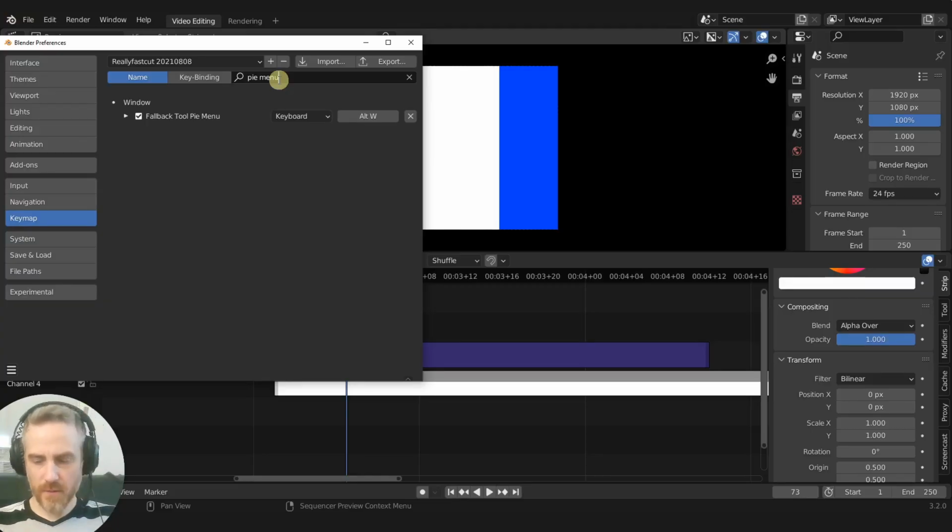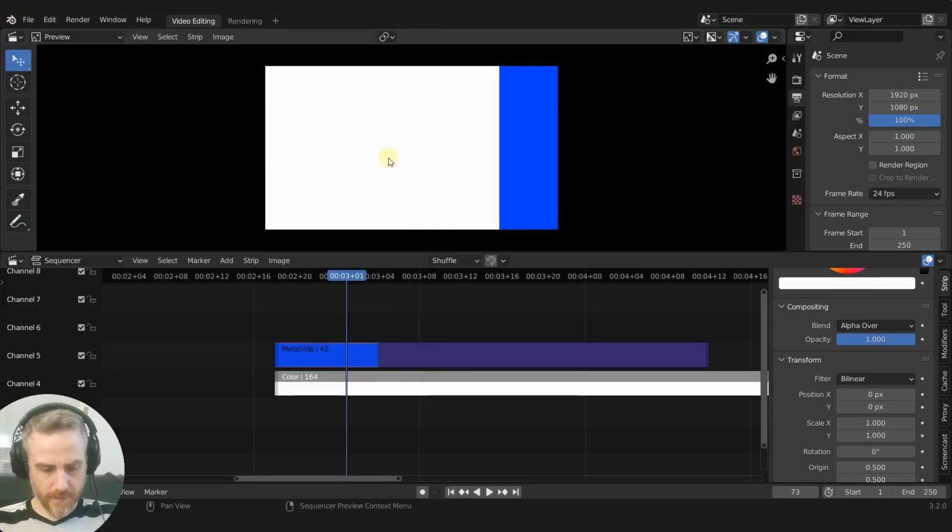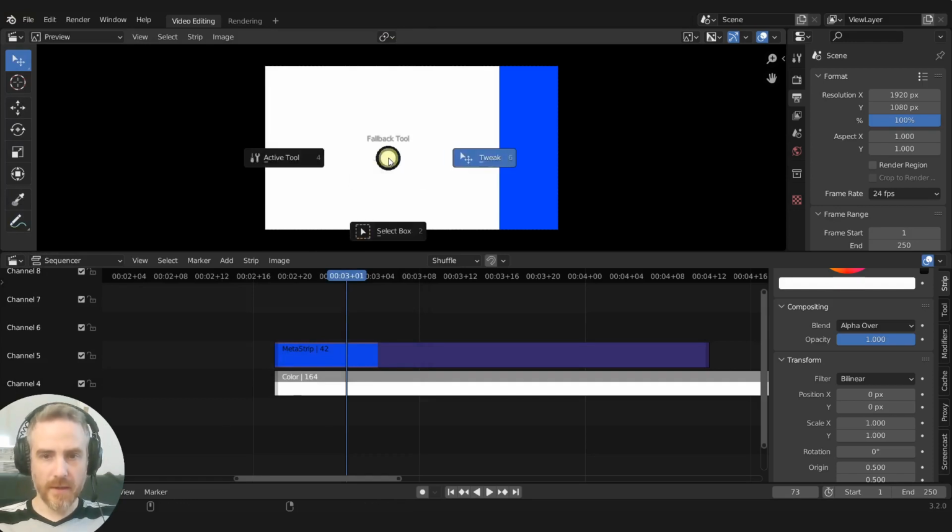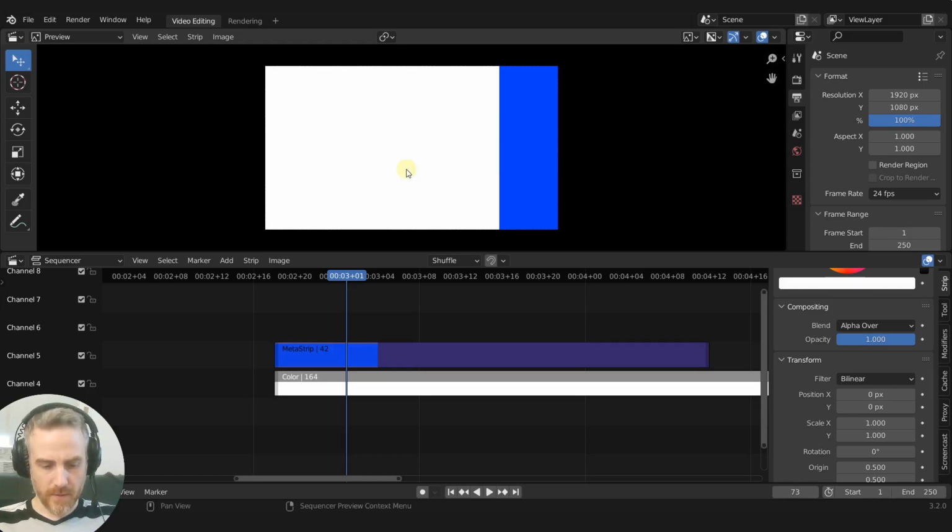Alt W? Is that even... Oh, it is. Look at that. But there's no... That's just the fallback tool. Oh. Okay, that doesn't do anything. Alt Q. Alt S. Alt A. Alt X. Alt R. Alt T. Alt Z. Shift Z. Control Z. Oh, that's undo. Alt Z.